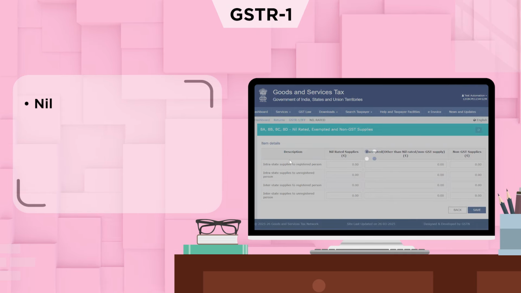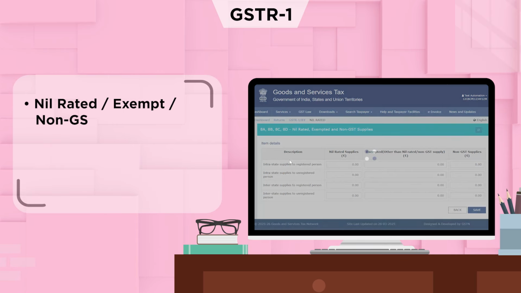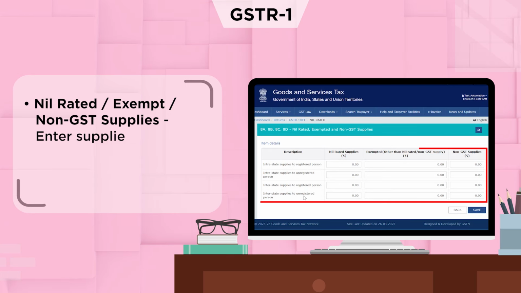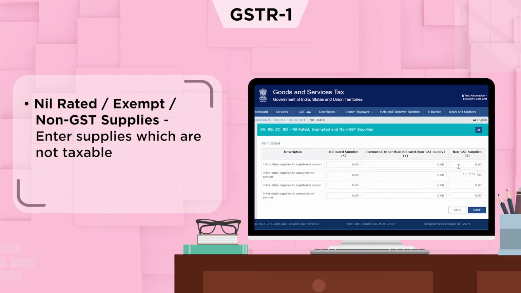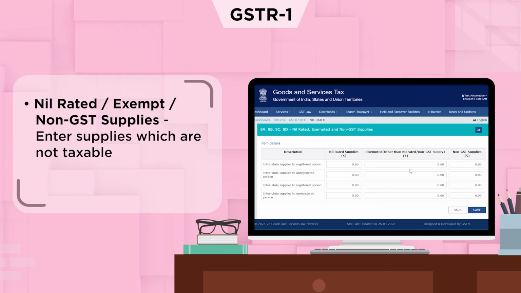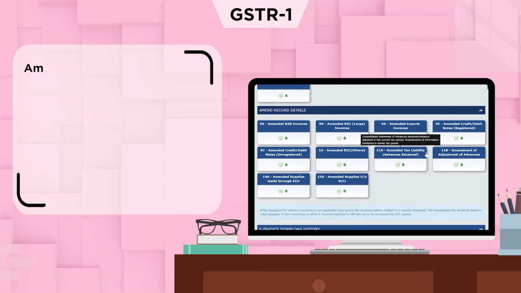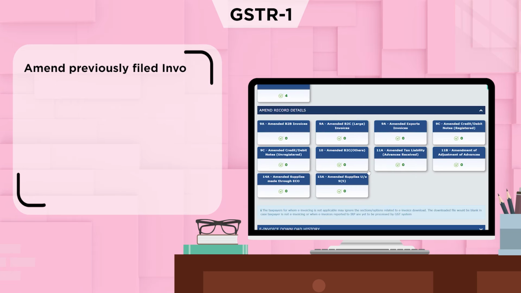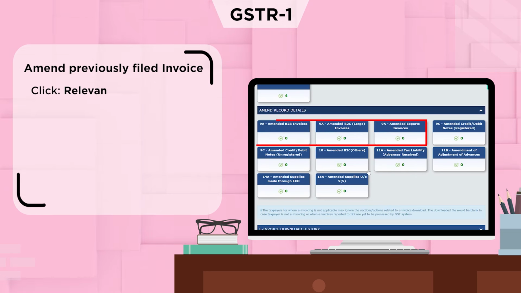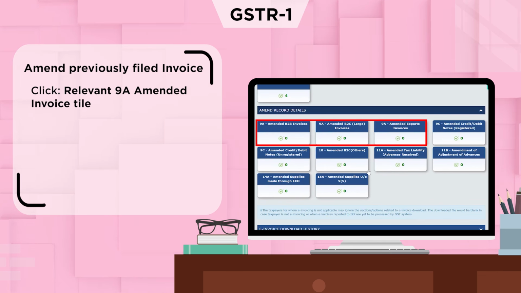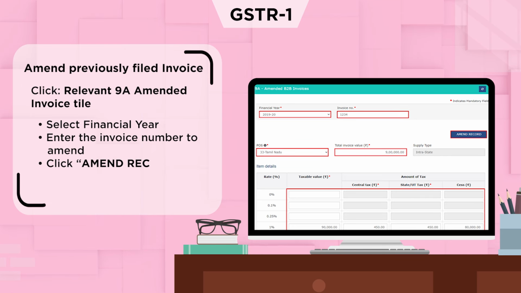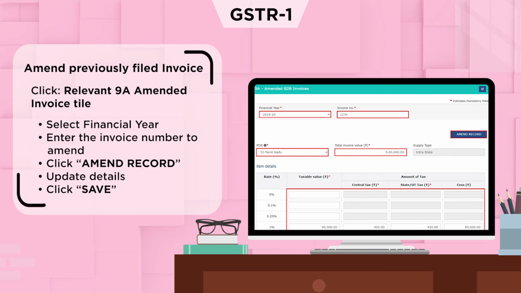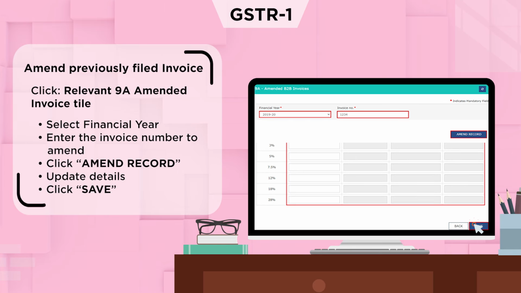Use the nil rated, exempt or non-GST supplies tile to capture supplies which are not taxable. Similarly, you can save each section separately and come back anytime before submission. If you need to amend a previously filed invoice within the same tax period, go to Tile 9A, Amended B2B, B2C, Export Invoice. Select Financial Year and enter the invoice number to be amended. Click Amend Record and update details, then click Save.